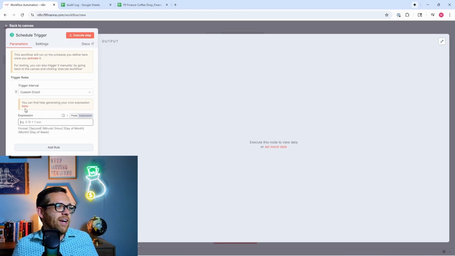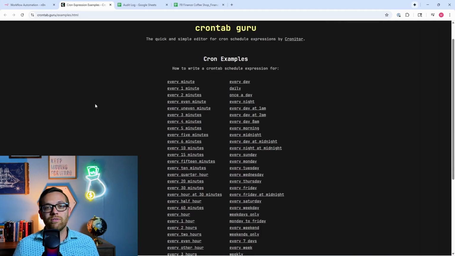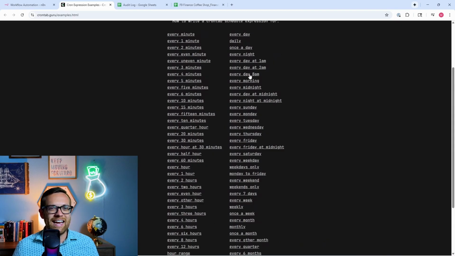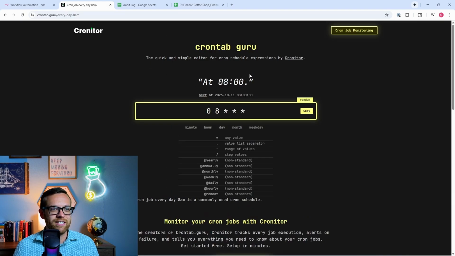You can find help generating it here. So this is the cron table guru. There will be all these options of how often you want the cron to run. You can just click on this, like we're going to say every day at 8 a.m. because that's pretty good for a finance process. It's going to generate the cron for us, which will be by the minute, the hour, the day, the month, the weekday. So it's going to say, don't care about the minute, on the 8th hour, every day, every month, every weekday. We're going to go ahead and copy this.